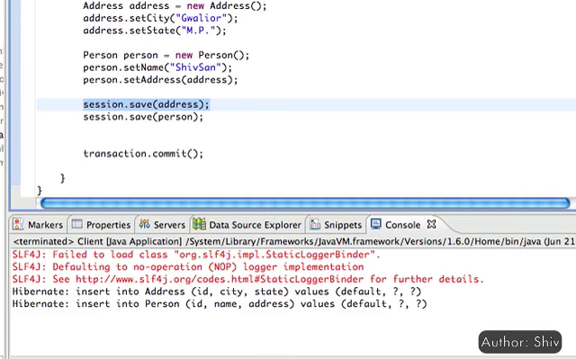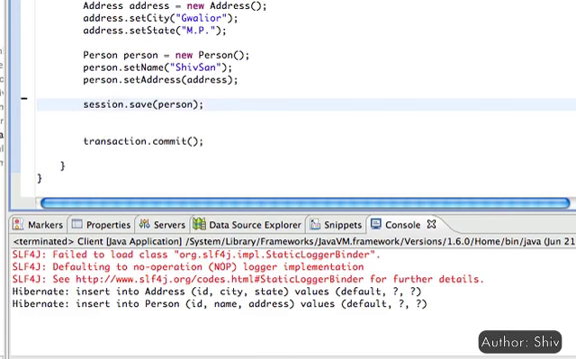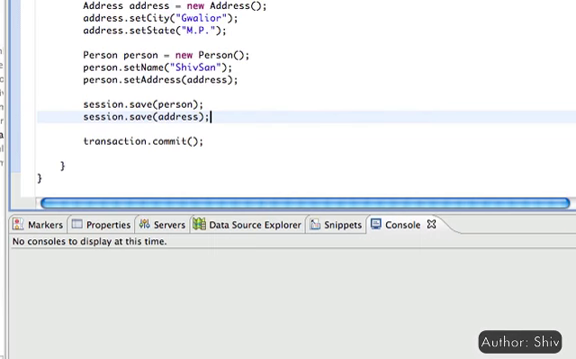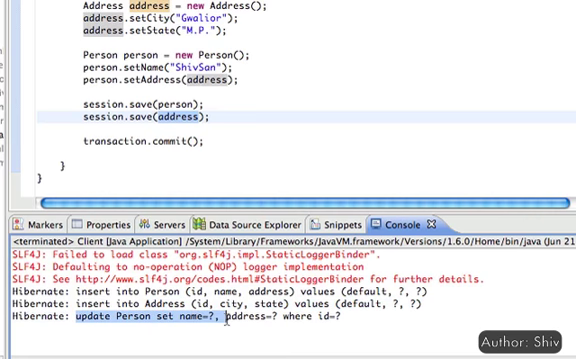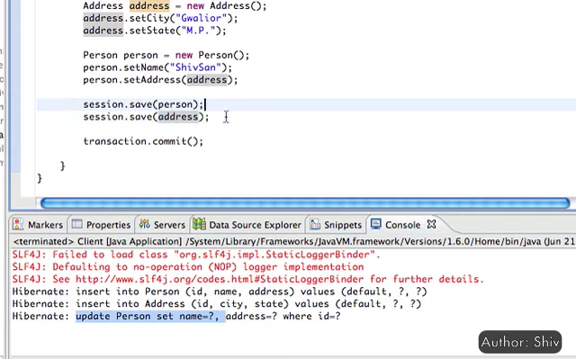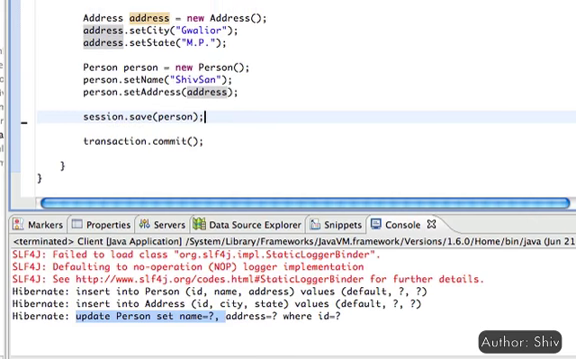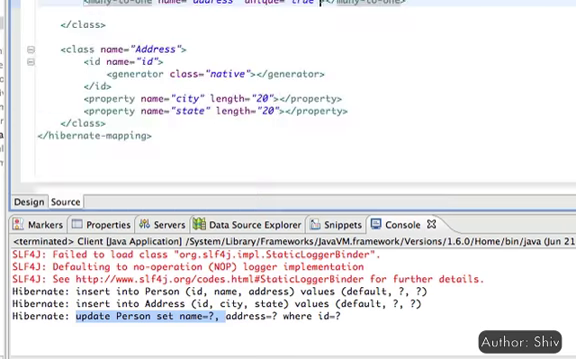What if we persist the person instance first and then the address instance? Okay, three queries are fired. First, the person instance is saved with maybe a null value in the foreign key column, then the address details are persisted, and at last the persisted person details are updated to refer to the saved address details.